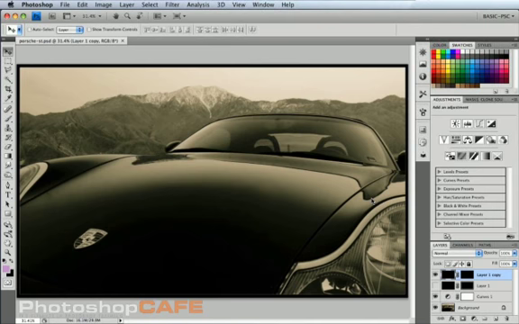We're now going to have a look at the retouching tools in Photoshop CS4. The first thing we're going to work on is the brushes, because they're just amazing. Let me just grab the background image here, and then I'm going to grab the brush here.